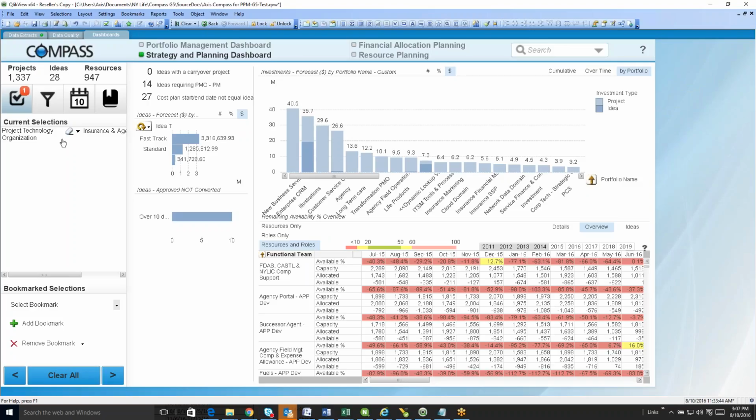All right. So we can start. Today we're on the dashboards tab, in the strategy and planning dashboard. And Ron, jump in here and remind me of some of the drill paths and some of the things that we built if I forget them or forget to go over them.